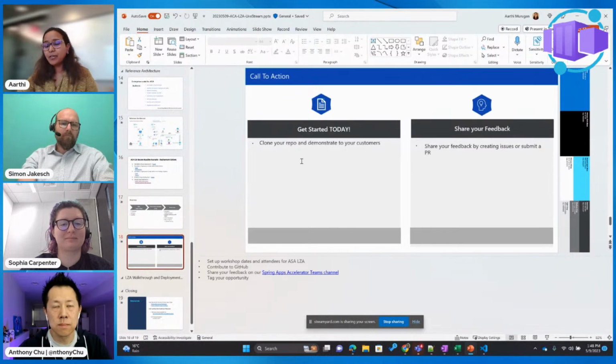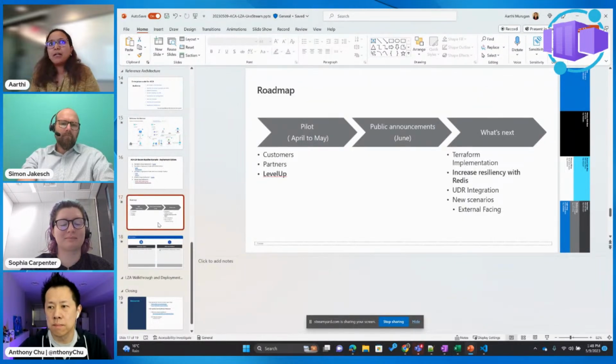And with that, I would highly encourage all of you to get started. Go and clone the repo, and share your feedback with us. Submit your PR, or create issues. We'll be happy to address them. Currently, we are piloting this, and if you have any feedback, we would like to incorporate it.